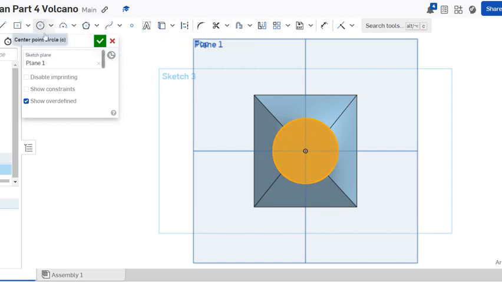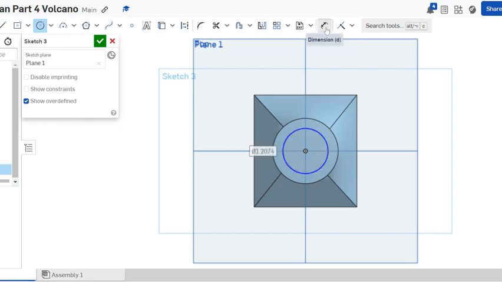Once you have the whole circle, let's create this shape right here, a center point circle. Come in the center. Going to pull out another circle. We'll add our dimension.